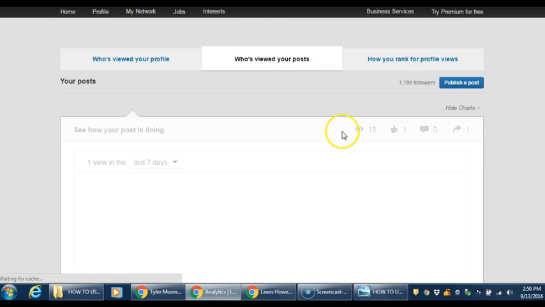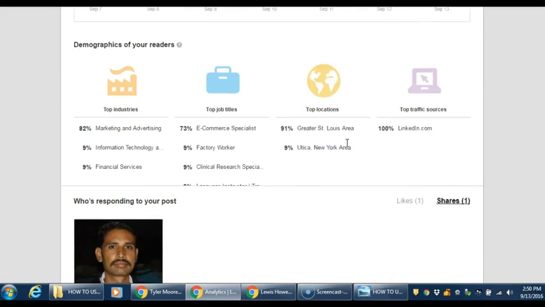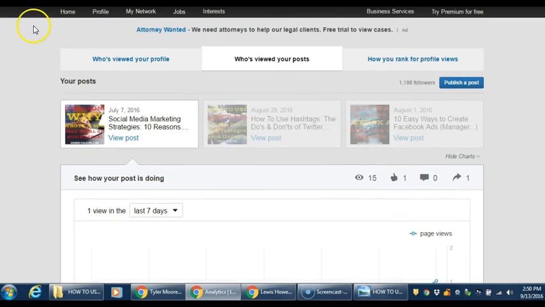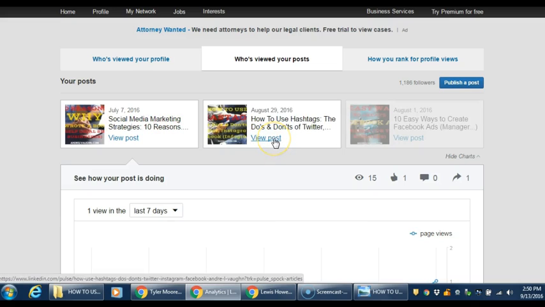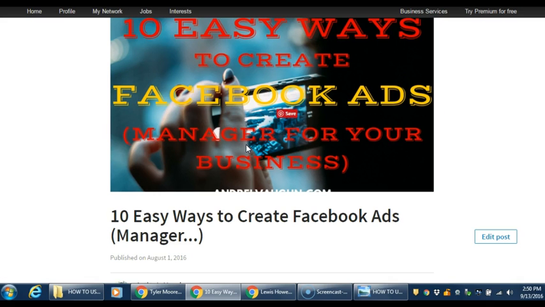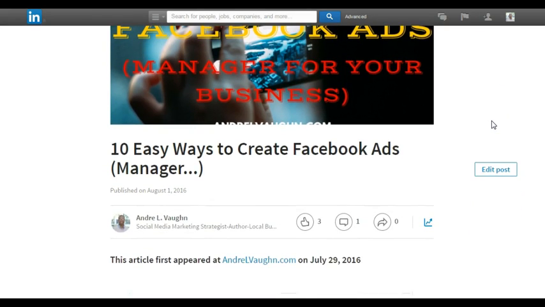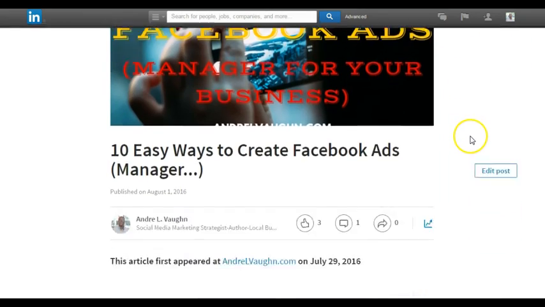Like I said, I don't have a lot at all, so I don't have a big following. A few others that I post. We'll go to this one: 10 easy ways to create Facebook ads manager for your business. Okay. I'm going to see how many images I have here. One.